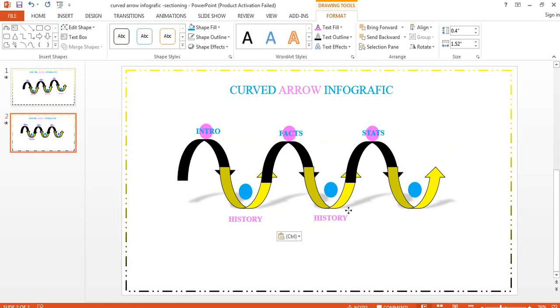Later in this tutorial we will animate it. Everything will animate. Okay, the last one, adjust and align it very properly. The last one is the outro or conclusion, which is one and the same.